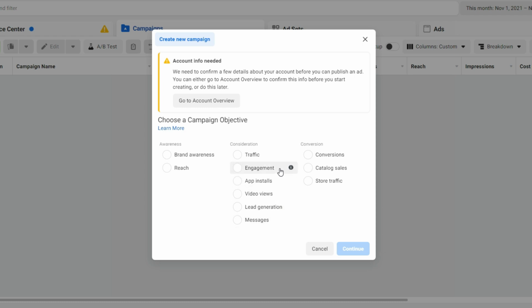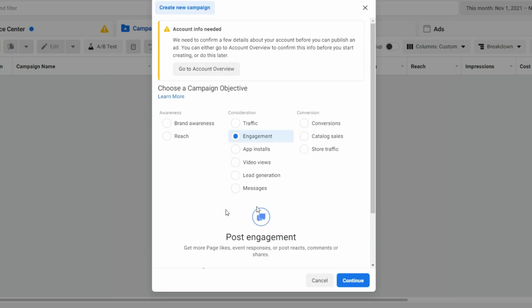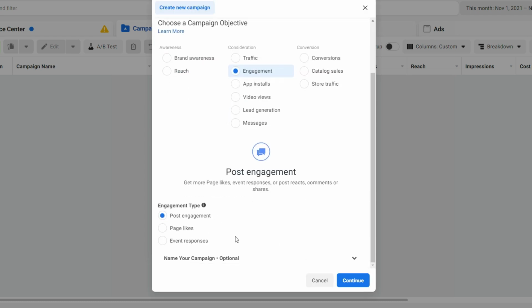So we're going to select engagement here, and I'm not going to select a specific name for my campaign right now. As you can see, there's post engagement, if I want to get a lot of likes, shares and comments on my specific post for a Facebook page, or I want to get page likes, meaning followers for my page. Event responses, if I set up a Facebook event and I want to promote that event to a lot of people, then that's another option.